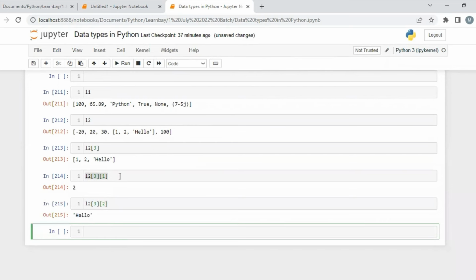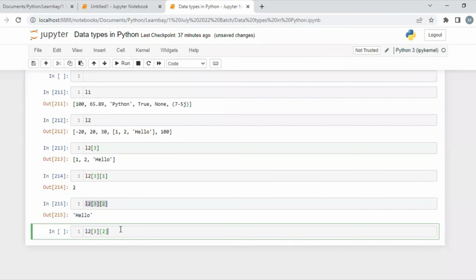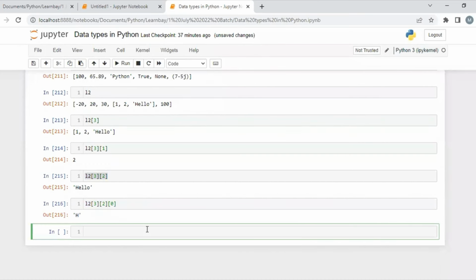Now, can I do indexing on a string? Yes. So this is my string: L2 of 3 of 2 is my string. So I can do this to fetch H. Getting it? Now I got it. All right. Thanks. No problem.